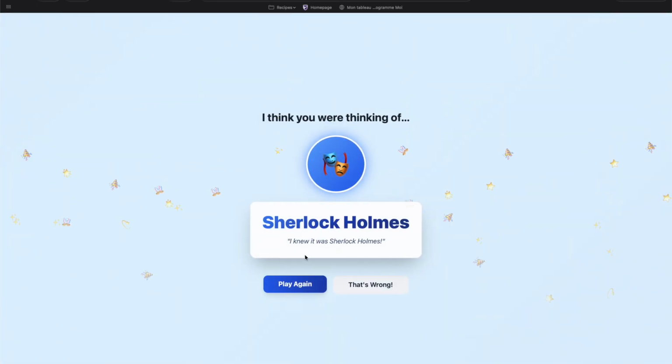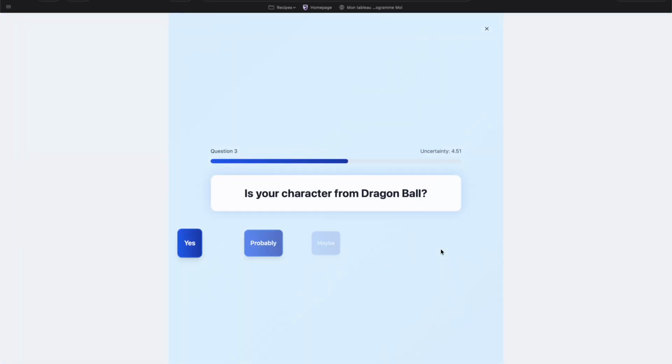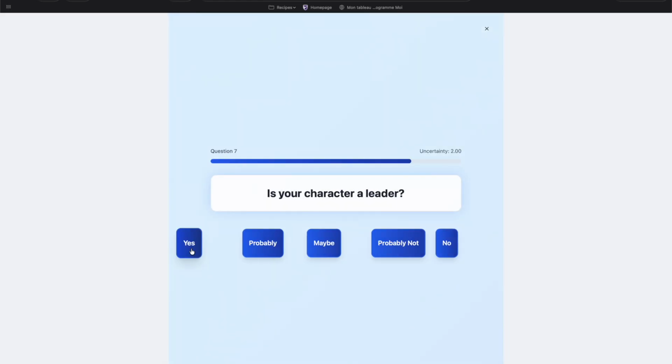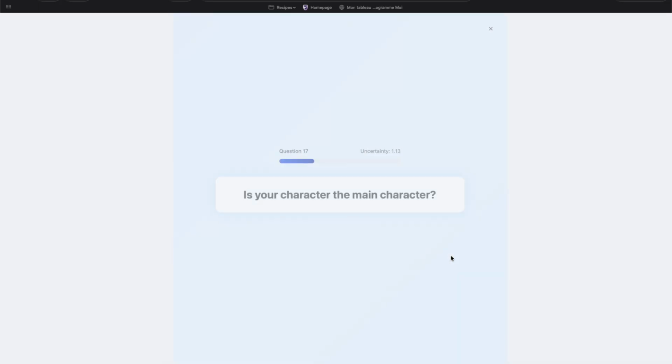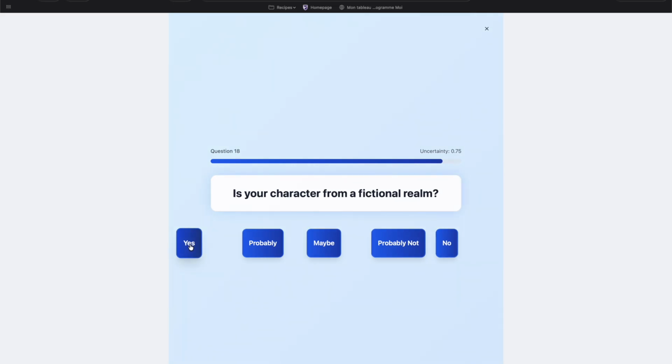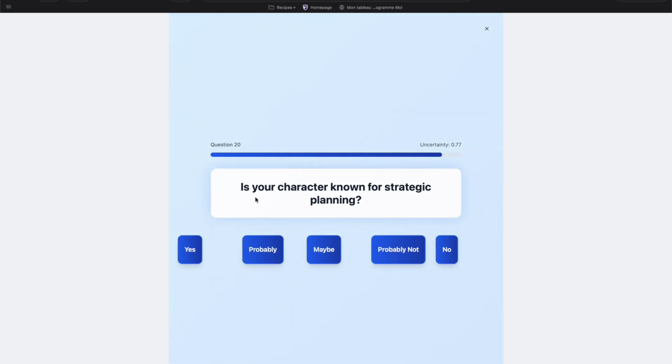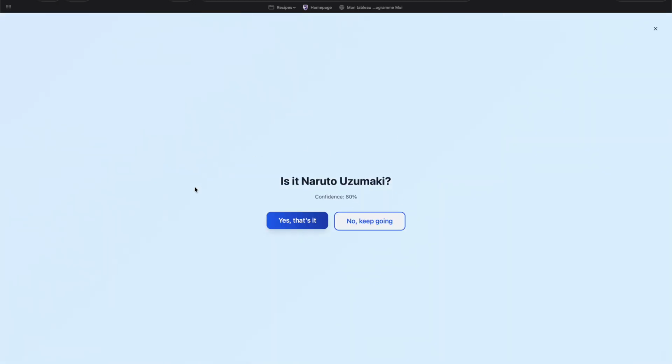Next, we will do Naruto. So we're doing more examples with less yes, no, and more of the probably not, to make it more human-like. We do have all the correct answers for these because we know these characters, but we are trying to show that as people play the game, they might not know for certain. And it was still able to guess it correctly with a confidence of 80%.